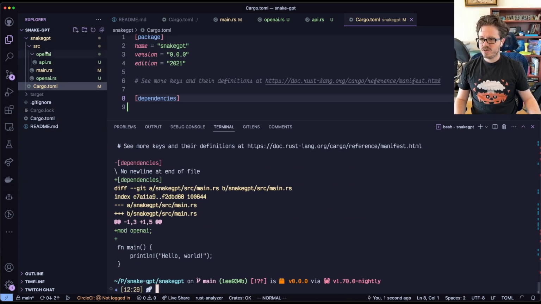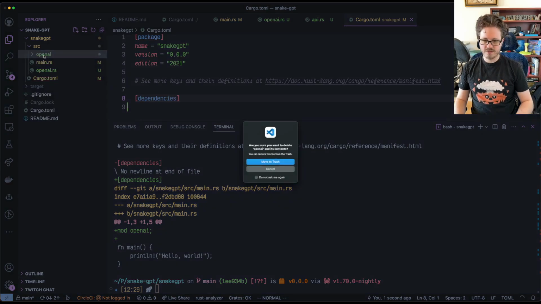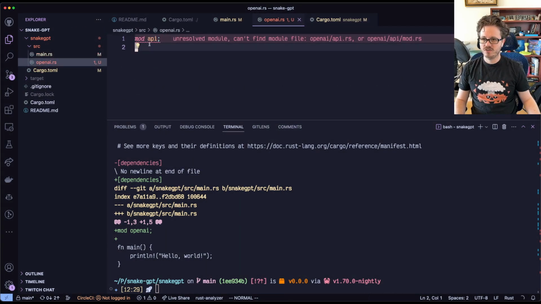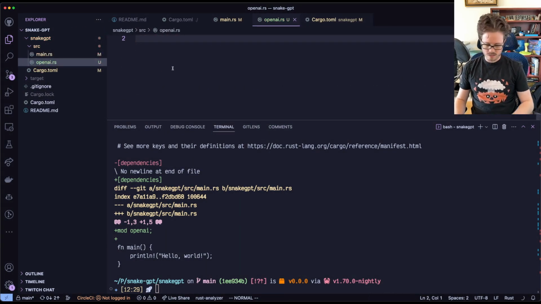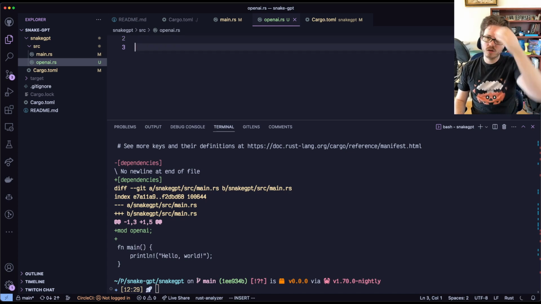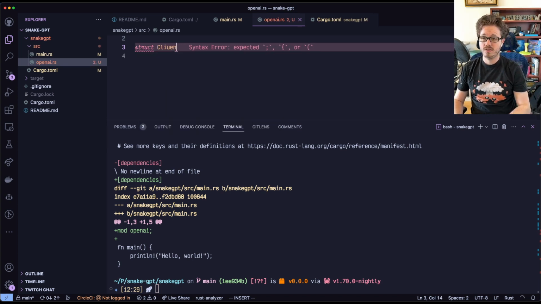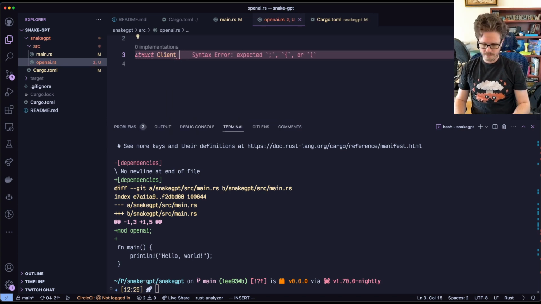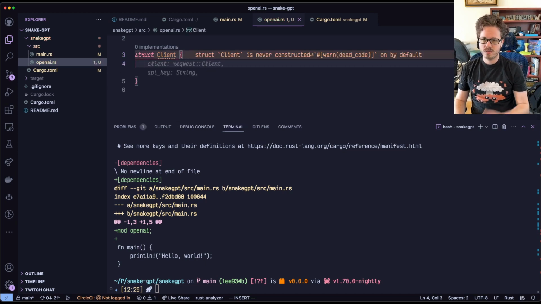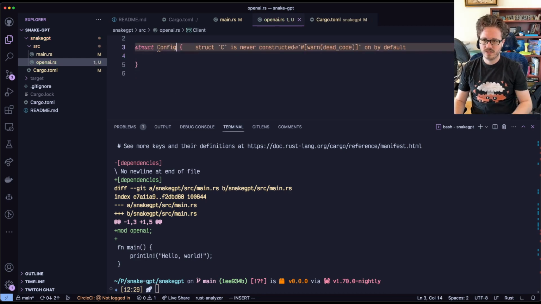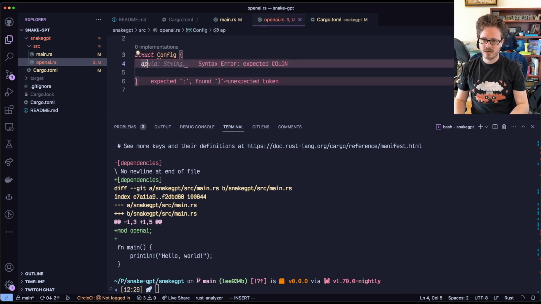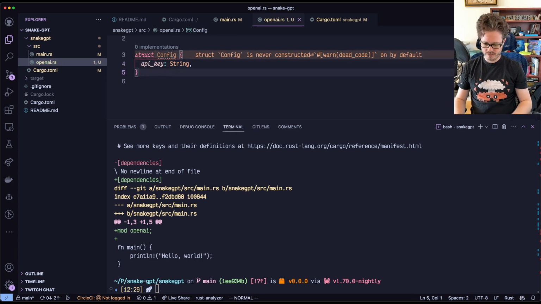Okay, let's see here. Let's remove some of this stuff now, because I added too many files that I just don't need. Okay, so let's just make an OpenAI. Let's see what we want to do here. Let's make a struct called client. And it's gonna have the... no, let's call this the config. And it's gonna have the API key, which is a string.